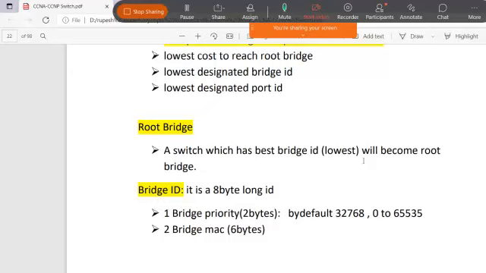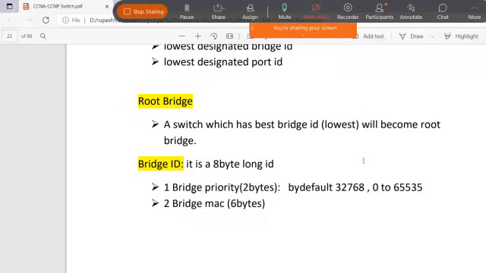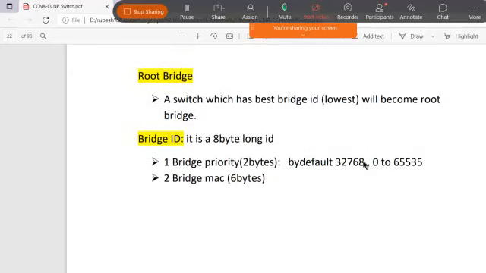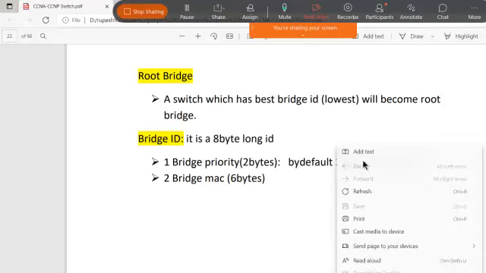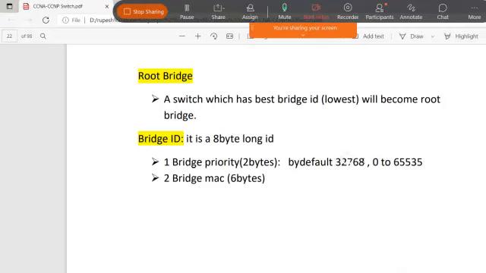So what is the bridge ID that we have? It is an 8 byte long ID, right? By default, the priority would be 32768, right? The range of the bridge priority is 0 to 65535. Okay. Now we have two things here: inside the 8 bytes, 2 bytes we use for the bridge priority, right? So this is the priority of the bridge. Whatever priority we have on this, this is the default priority of all the Cisco switches.